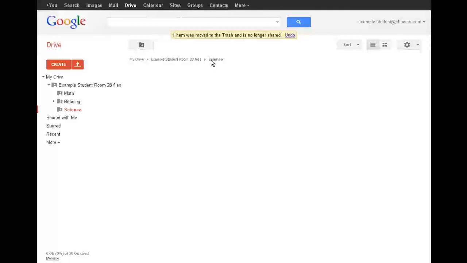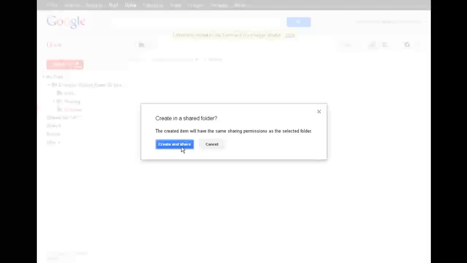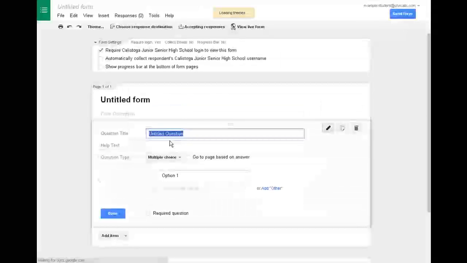Once you're in your science folder that you've created, it's time to create your quiz using a form. Now the form is going to let you ask questions from other people. It's not always a quiz, it doesn't automatically make it a test, but it does let you ask people questions that we can use as a test.